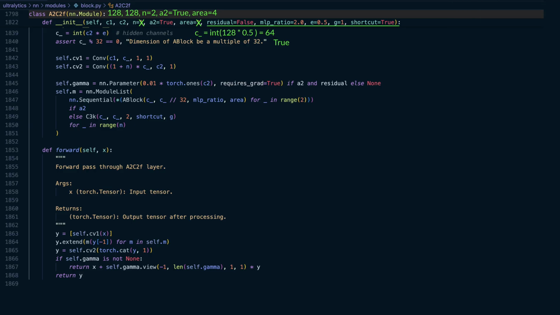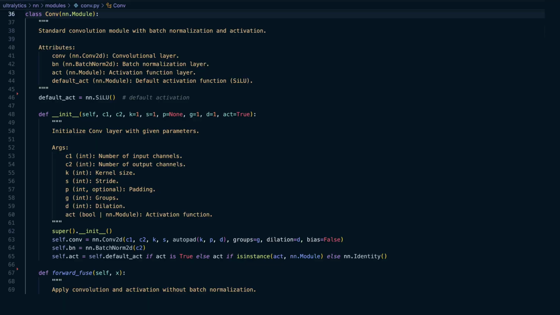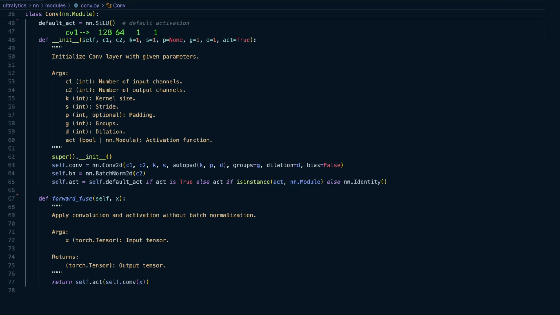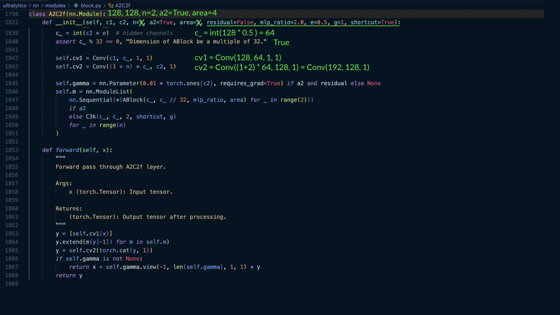We start with 2 convolutional layers, CV1 and CV2, which are instances of the Conv class. This class is one of the core building blocks of the architecture, as most convolutional operations across the model call it. In this case, both layers are initialized with a kernel size of 1 and a stride of 1. During the forward pass, the convolution is performed without batch normalization since it's already been fused, and the SiLU activation function is applied immediately afterward. Next, since residual is set to false, the gamma attribute will be None.